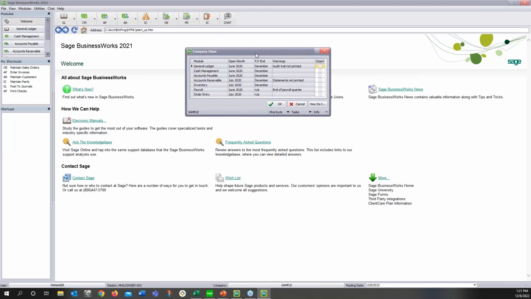Once I get that prompt answered, where I see that I am, I can look at each module and identify: okay, general ledger, cash management, accounts payable, they're all in the month of June. However, AR, inventory, order entry are all in the month of July. I can only close modules that are in a common open month. And when I'm closing modules, the holy trinity here of accounts receivable, inventory, and order entry always need to be in the same month.